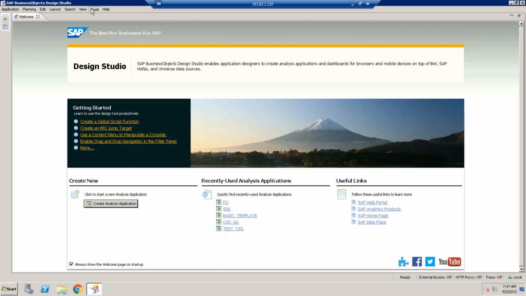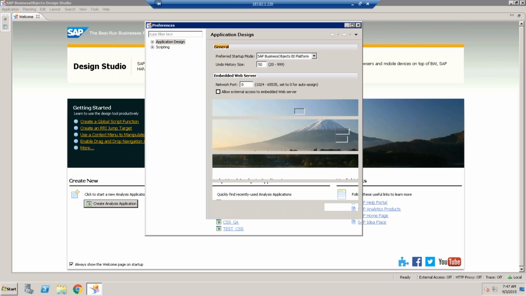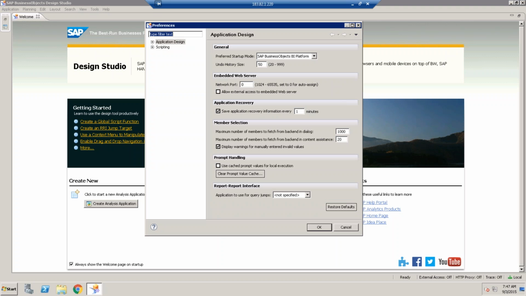Now, one of the most important things is in the tools. If you go to preferences, why I have shown the preferences is because this is one of the most important points: preferred startup mode, SAP BusinessObjects BI platform mode. If you see in the drop-down, we have four modes: local mode, BI platform, HANA, or NetWeaver. So what exactly do these four mean? I will just tell you a little bit about them so that you get to know what it is. In detail, we will cover it later.